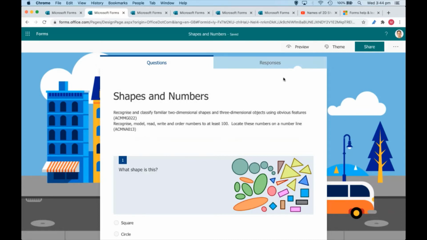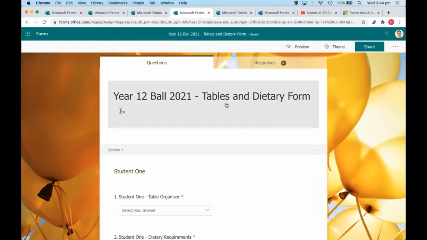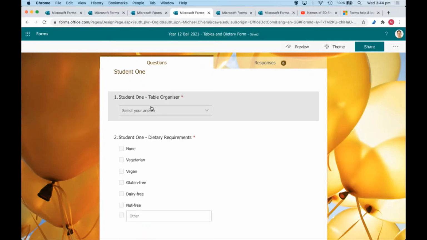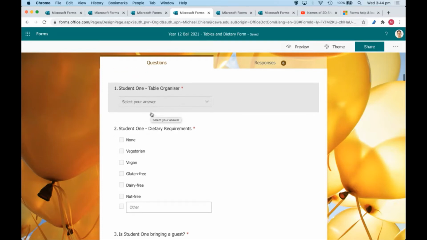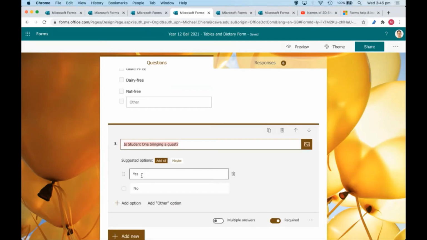Now sections are really important when you're branching. So I'm going to move on to branching, and I'm going to give you an example of something that I've done with branching. So this is a Year 12 ball form, and the students fill in this form. And depending on what they select, I don't want the students just to go from one question and section to the next. If they choose a particular response, so for example here, is student 1 bringing a guest? If they choose yes, I want them to go to the student 1 guest section, but if they're not, then I just want them to go straight to student 2.